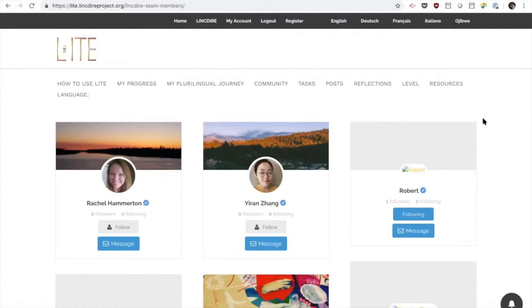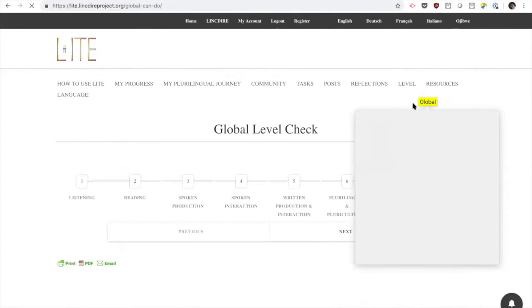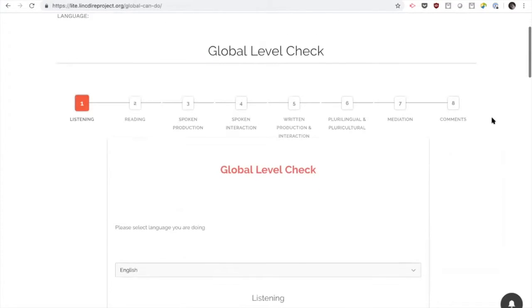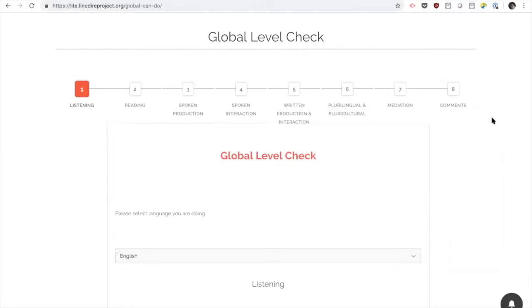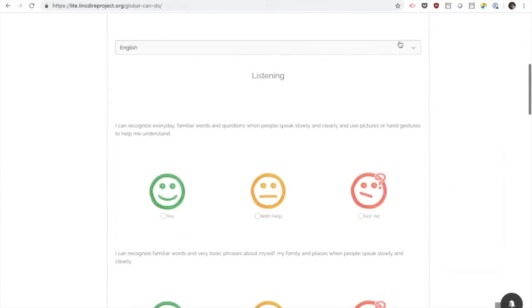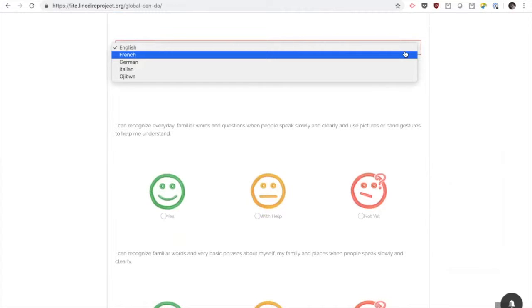And then, the way we think about it is that this was the most difficult part of the design, the radar charts. The radar charts are based on the CEFR can-do statements. So when we think about a course starting using LITE, at the beginning you would do a global level check. There are questions based on the different language skills. And then you can choose the language you're learning. At the moment we have English, French, German, Italian, and Ojibwe.